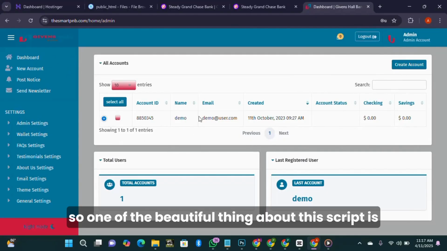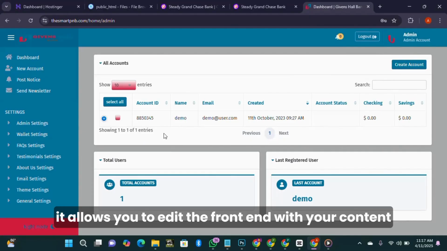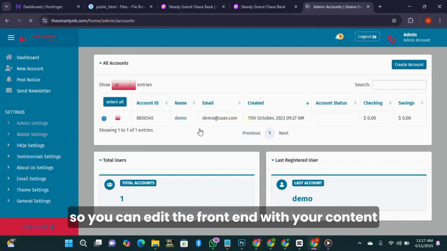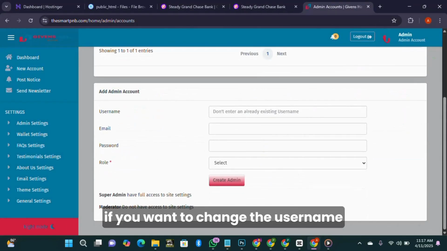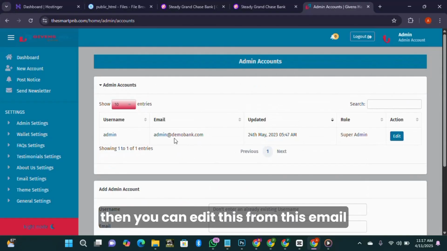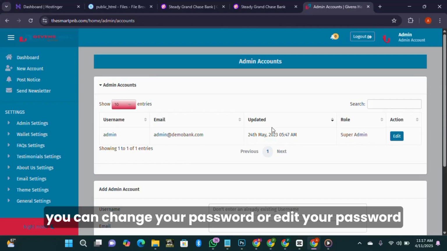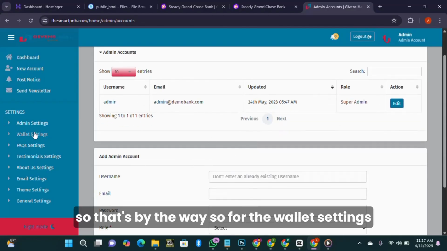One of the beautiful things about this script is it allows you to edit the front end with your content. And this is the admin side. If you want to change the username, the email and the role, or create a new one, you can edit it from this email, then change the username, then you can change or edit your password. So that's by the way.